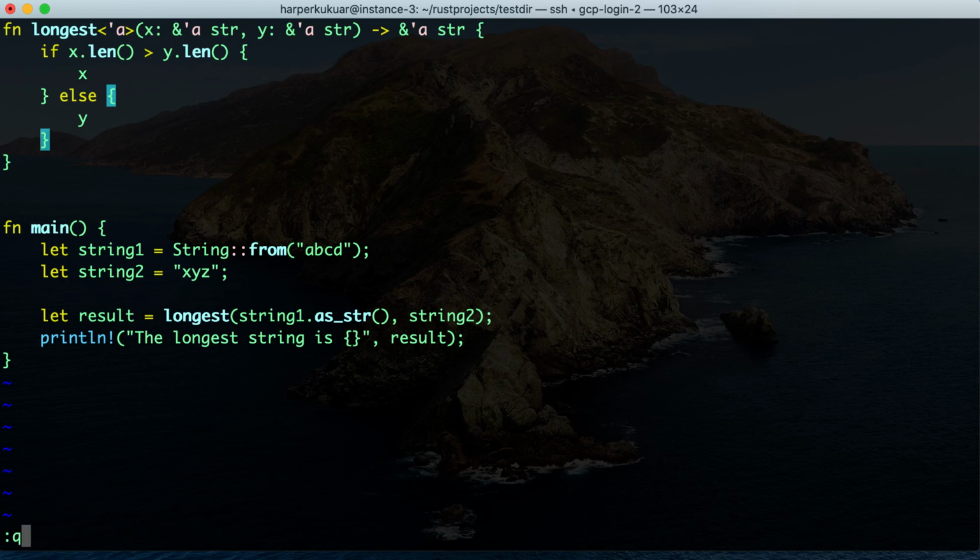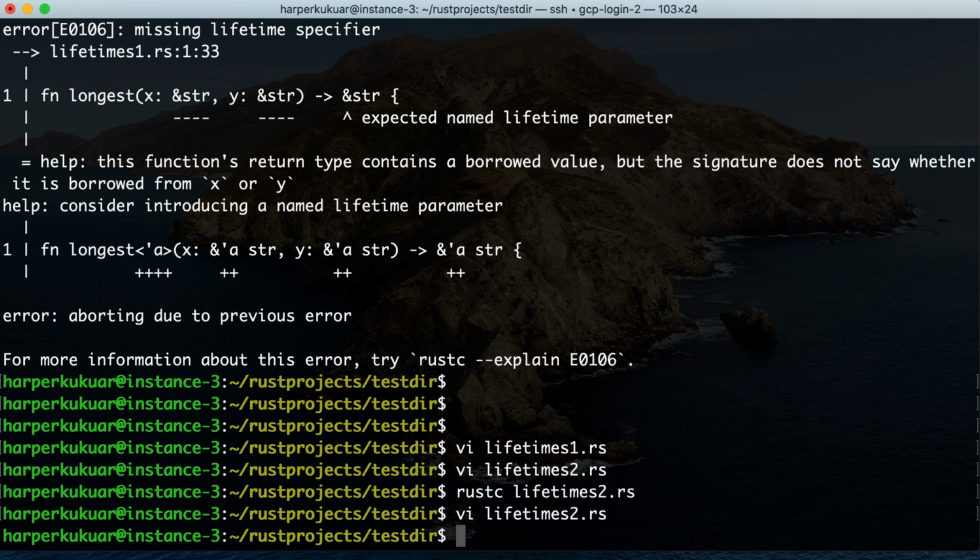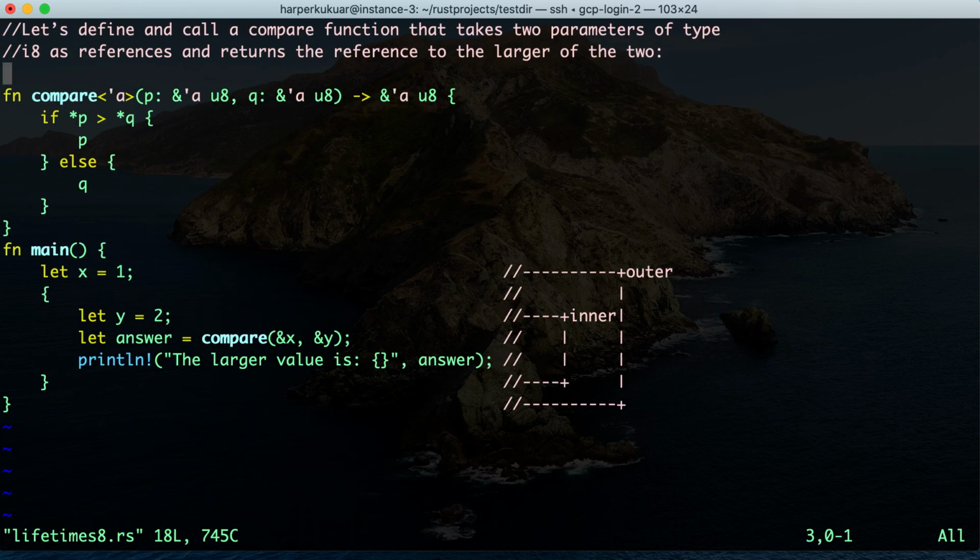And now you might say, but I don't see the benefit of it. Now let's take another program where you will see the benefit of it. So instead of longest, we do a compare. This is the same thing. Here also there are annotations. So everything is annotated. You see the function is annotated, arguments are annotated with lifetimes, and the return.